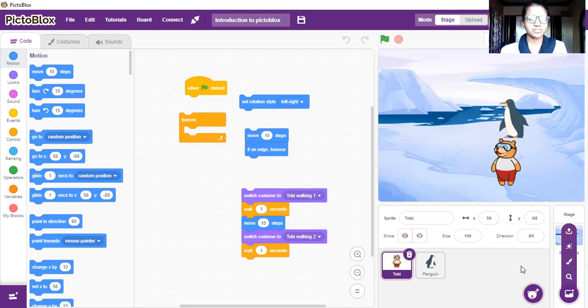Now moving towards the basic thing which you can do in PictoBlox: you can make the two elements which I have selected, that is Penguin and Toby. What I am going to do basically is make them walk on the screen. Okay, so this is the most basic thing you can do.